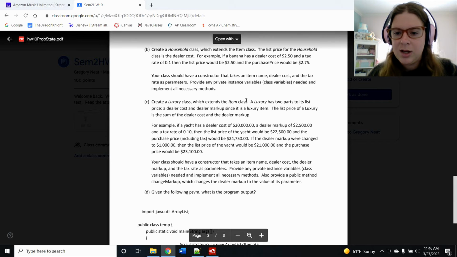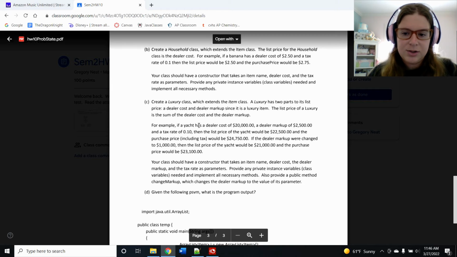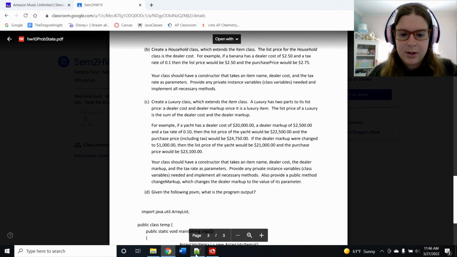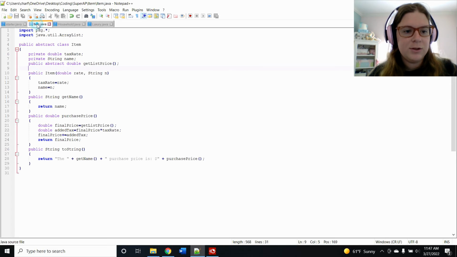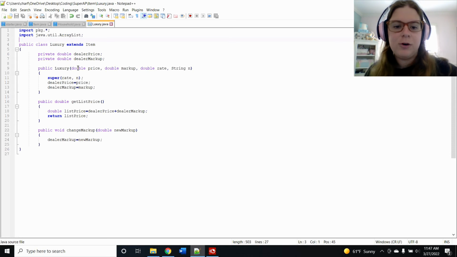So they extend the item class, and it has 2 parts to its list price, dealer cost and dealer markup. The list price is just the sum of the dealer cost and the dealer markup. So if we take a look here, public class luxury extends item. Then we have private double dealer price, private double dealer markup. One more time, I do not have private double tax rate and private string name because I don't need them, because it extends item. And so we have 4 parameters here.